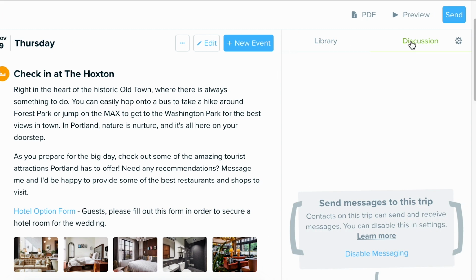You'll also notice the discussion area. This is connected to the different mobile apps, including Trip Plans and Travefy Pro, that you can use to communicate back and forth with your clients.